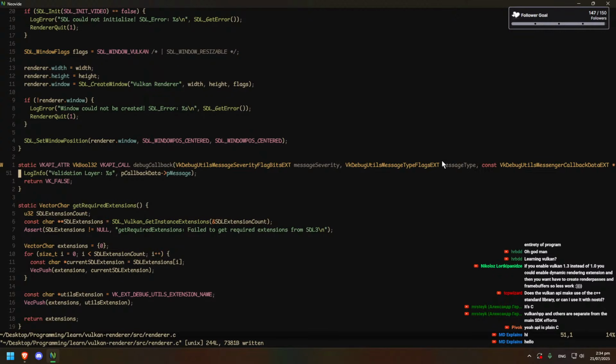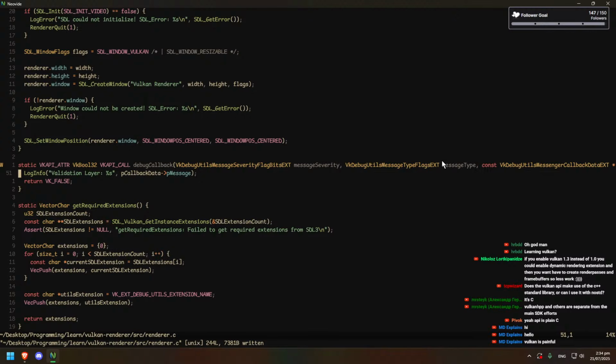If you enable Vulkan 1.3 instead of 1.0, you could enable the dynamic rendering extension, and then you won't have to create render passes and framebuffers. So let's work. Yeah, I mean, I'm up to doing that. Just not yet, since I want to learn the old ways. Does the Vulkan API make you use the C++ standard, or can you use it with no STD? It's just plain C, but then you have Vulkan HPP, I think. Yeah, Vulkan HPP and others are separate from the main SDK efforts.